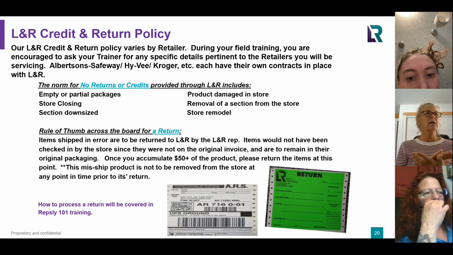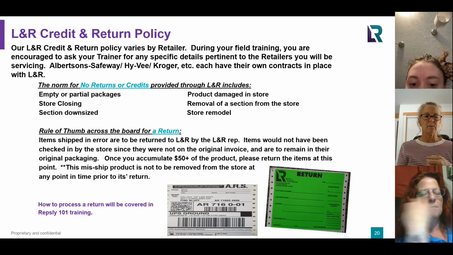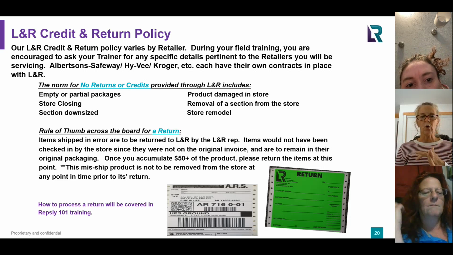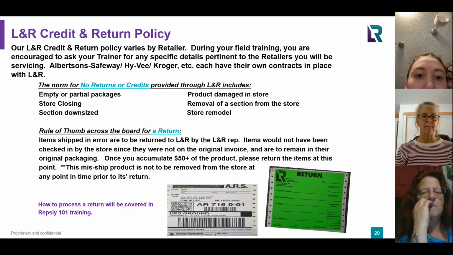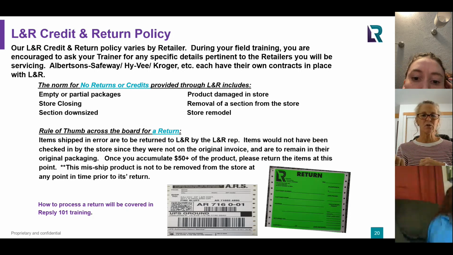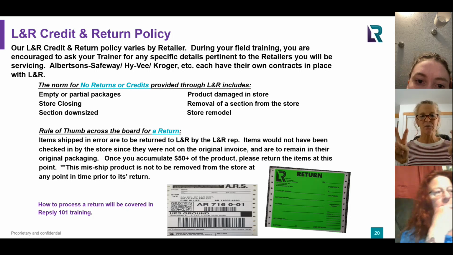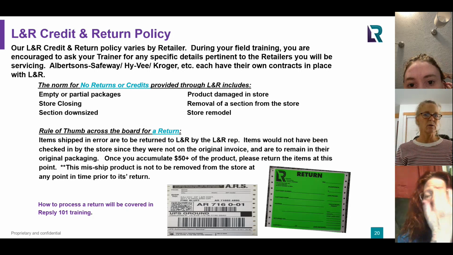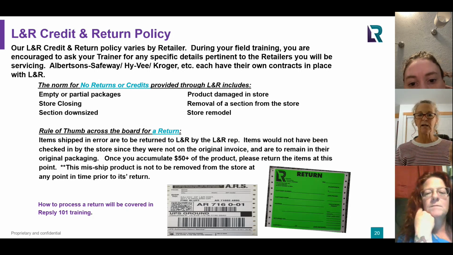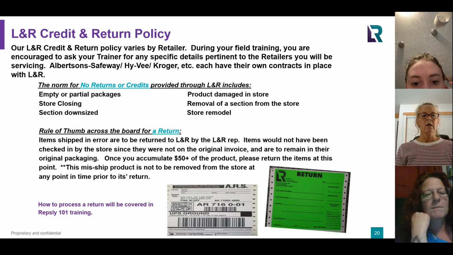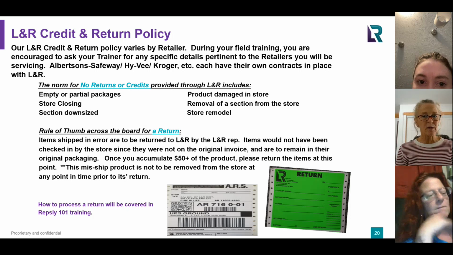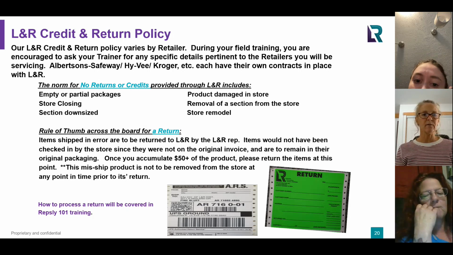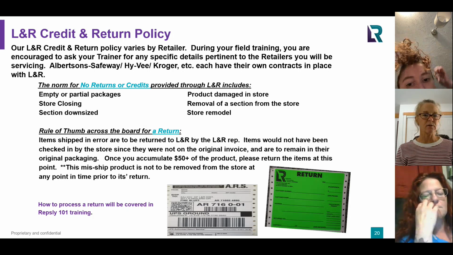This slide, however, I just want to give you the generic information that is true across the board. So the norm for no returns or credits provided through LNR are generally applicable to the following. Empty or partial packaging. If the store gives you damaged goods or an empty package, that's probably customer theft. I'm really sorry, but we will not give that store credit for any of that. Damaged product, damaged packaging, no. If a store is closing or a section is downsizing or going through a remodel, none of that will we give credits to the remainder of the product after the fact.